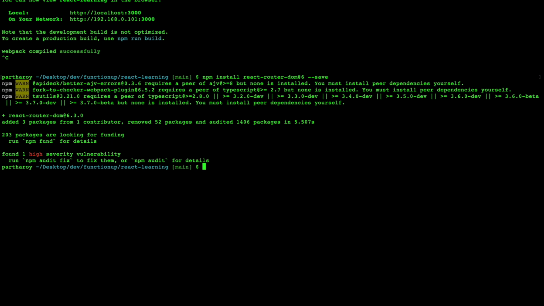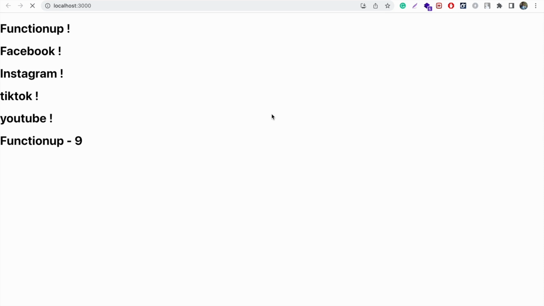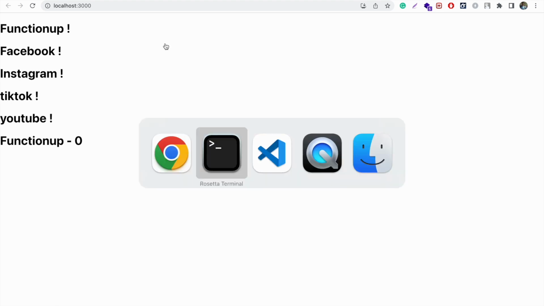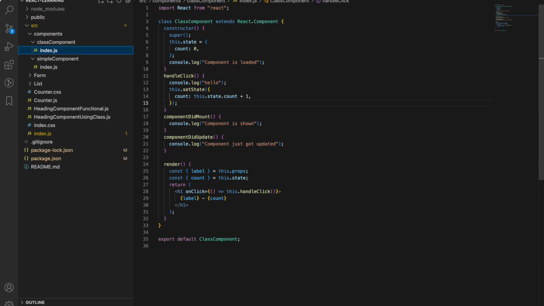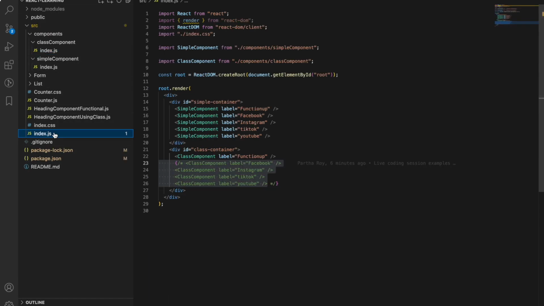So it is installed now. Now if I start it again, it is just reloading the application, and that's all. Now in order to add those different routes, first we need to check what are the things that are there. If you go to our index.js, see what we already have in the index.js. We already have these components.